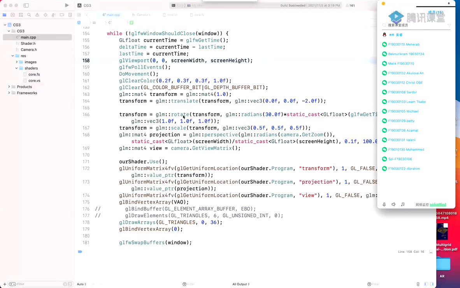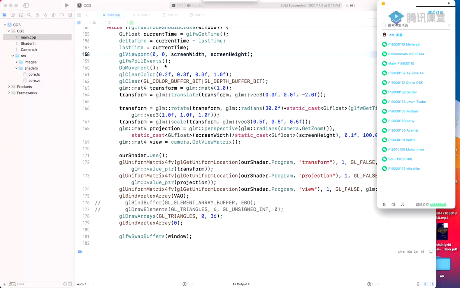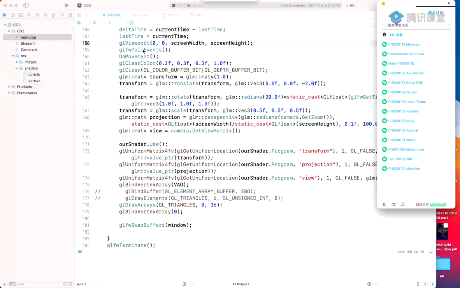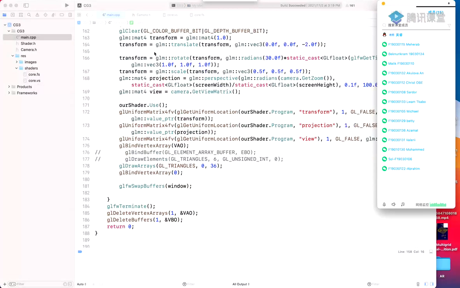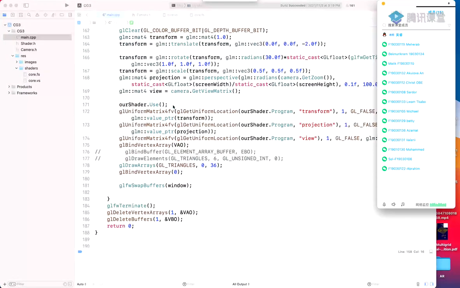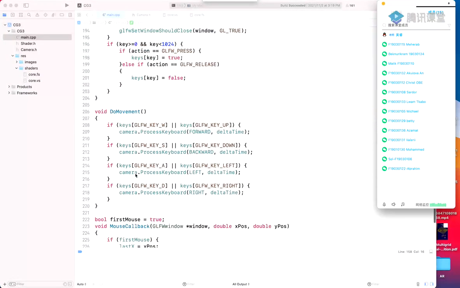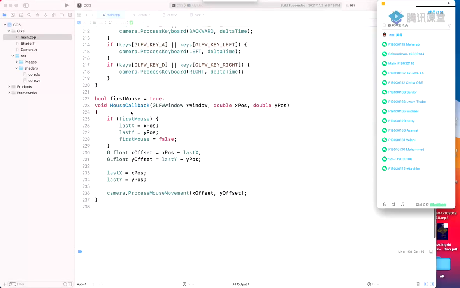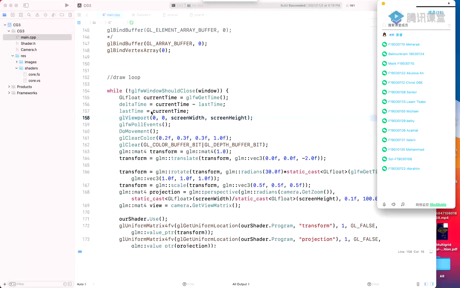And next is the GLFW poll events. This is handling all the input and output. All the input and output is recorded as events and stored locally. If we want to use them, we can use these callback functions to execute them. That's why we have these two functions, the key callback and the mouse callback. We didn't call them directly, but we still execute them. It means all these things are actually here.